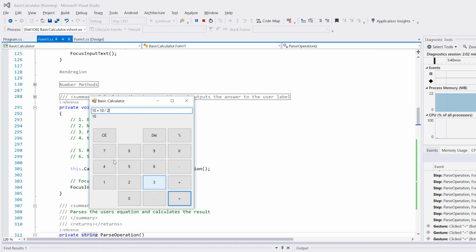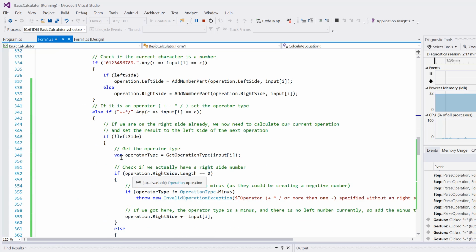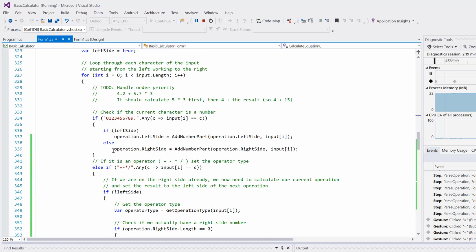But our calculator works out 10 because it's working out left to right. It's not working out these priorities first. So in future, like I say, when we visit this again, we'd have to do something slightly different. Instead of just working out the left side of the equation, when we get to, where are we?